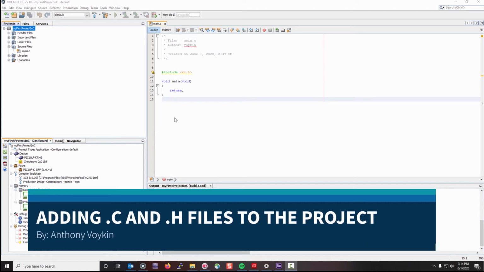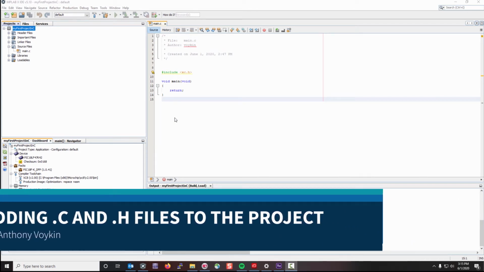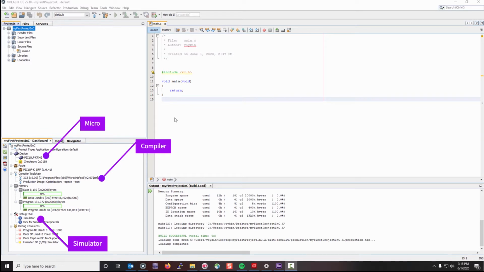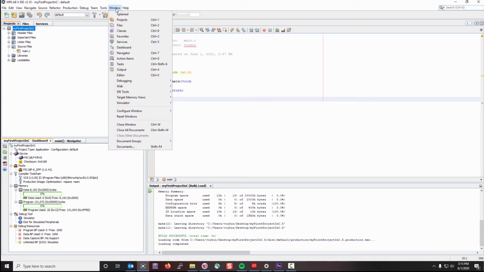In this video, we're going to review how to add .c and .h files to a project. You'll notice we have the same microcompiler and simulator settings that we started with before, as noted in the dashboard. If you ever lose the dashboard, you can always find it by clicking Window, Dashboard.